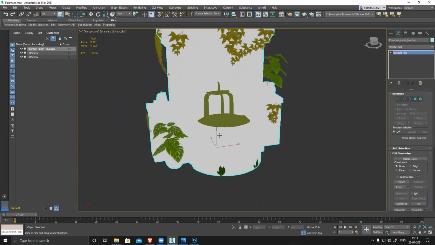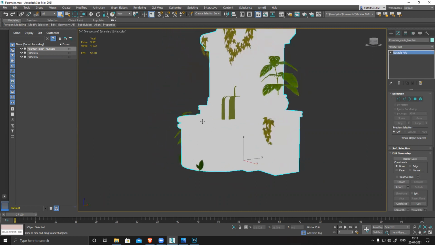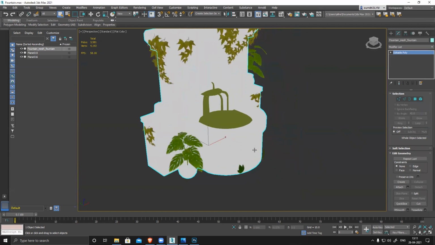So this UV is done, and I need to texture for the water. We have class tomorrow, so we'll start texturing for the water tomorrow.